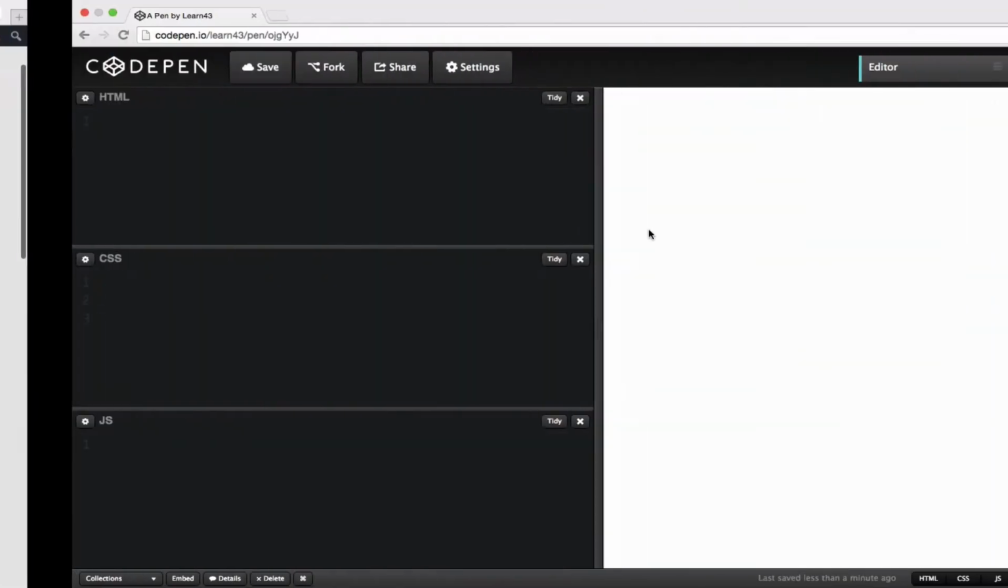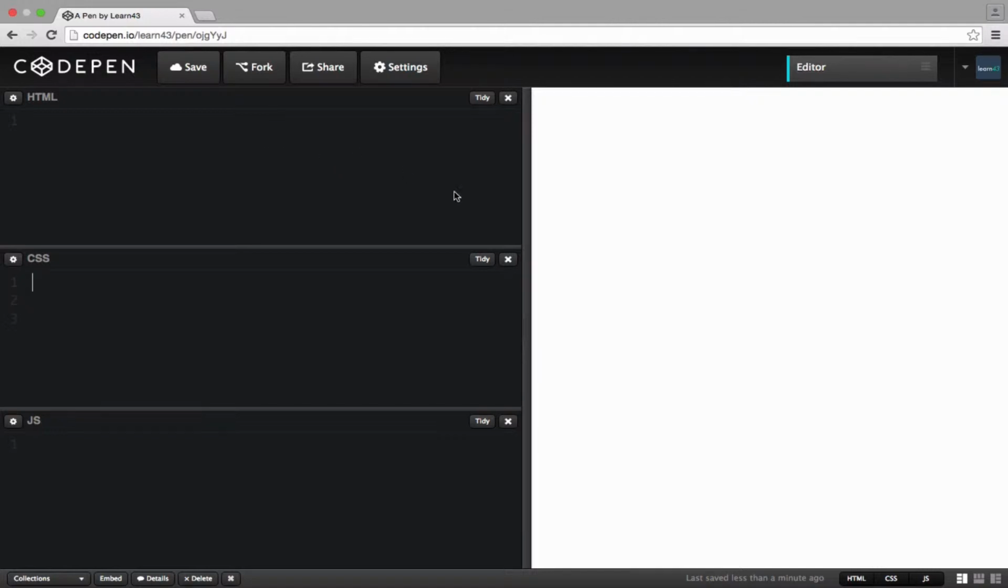The site I'm going to be using is CodePen. This is where I'm going to be entering all my source code. You're going to see the code being entered on the left side of the screen, and it's going to be rendered over here on the right side, just like it would be in a browser. So I'm going to start in this first pane, HTML.